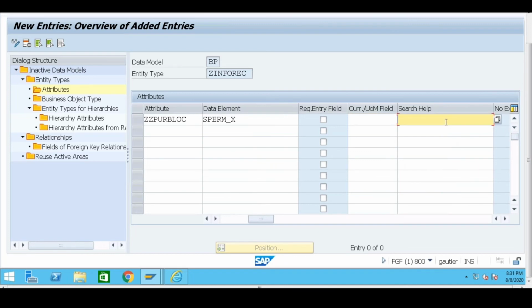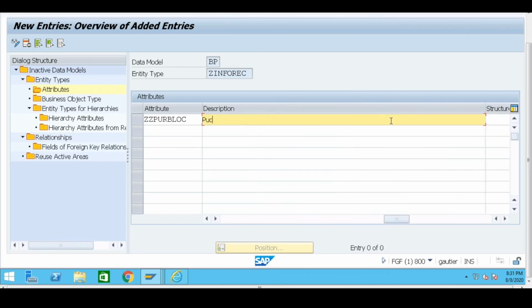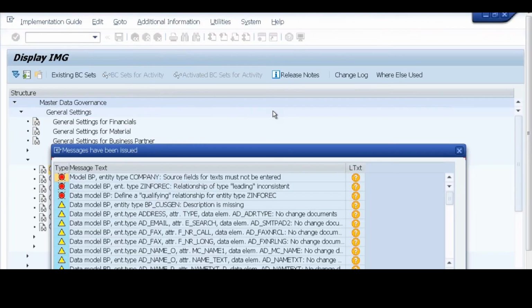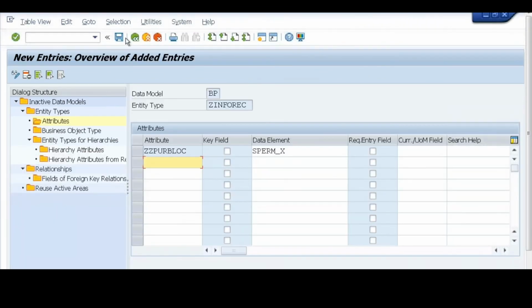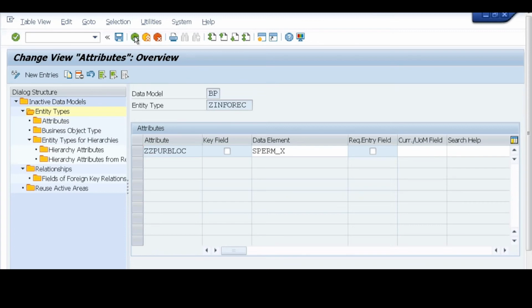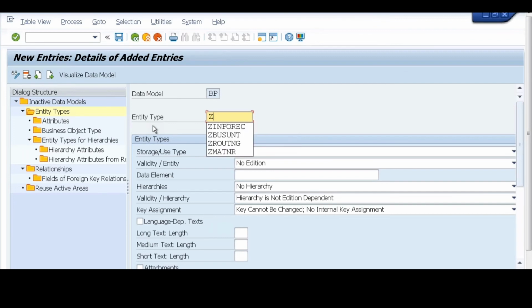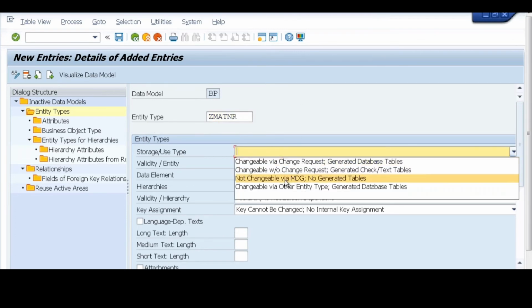Similarly for search help as well. Search help also we can create through UI feeder class enhancements. Okay, so this is the one entity type. Another entity type is Z map now, type 3.